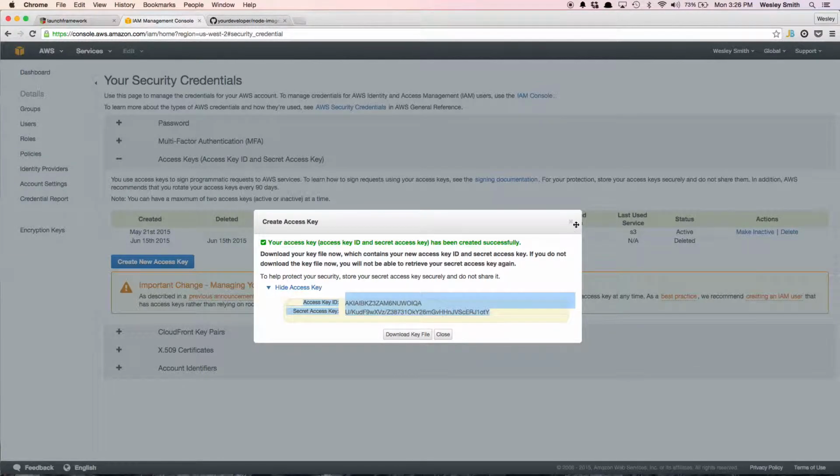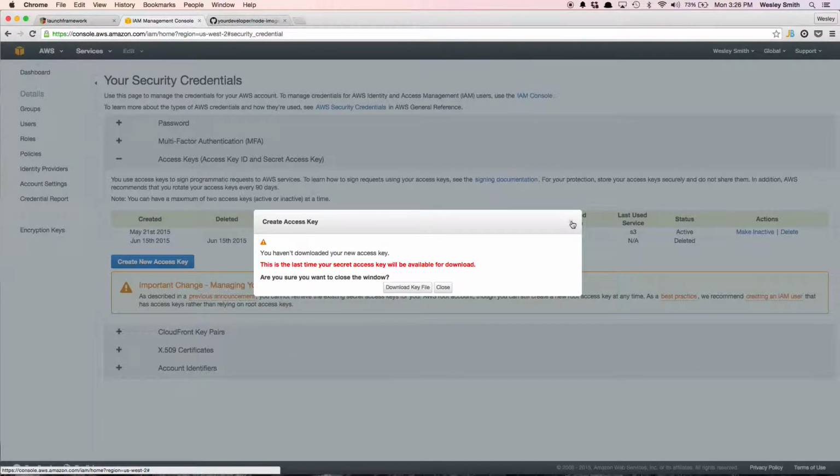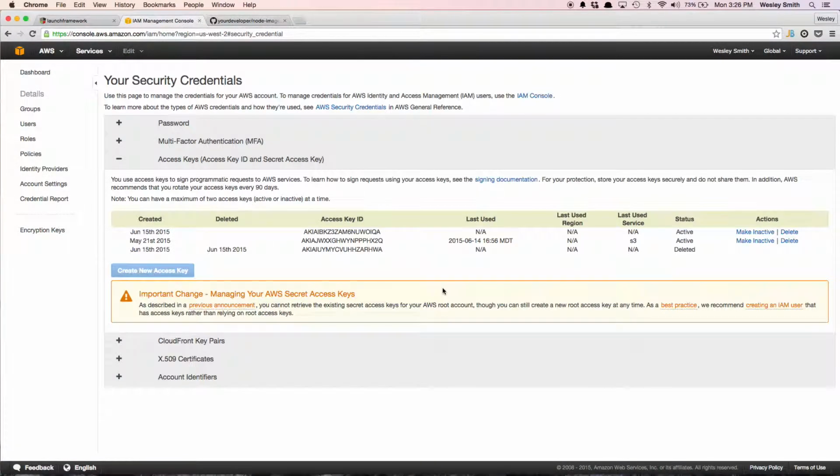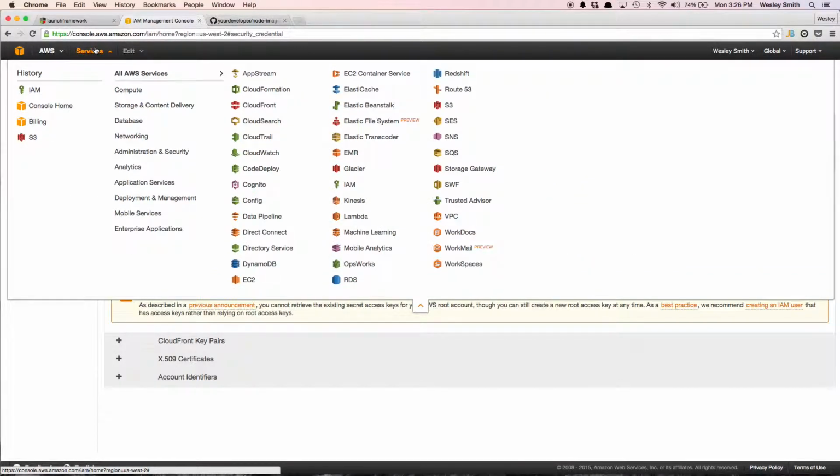All right. So we've got our keys generated. And then it'll prompt you one more time to download them. So we'll close that. Now, let's go back to our services up here in the top left menu, and then click on S3.